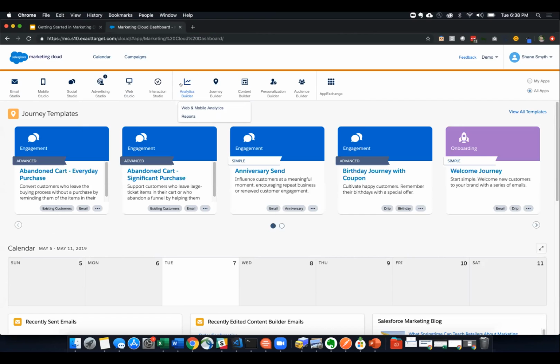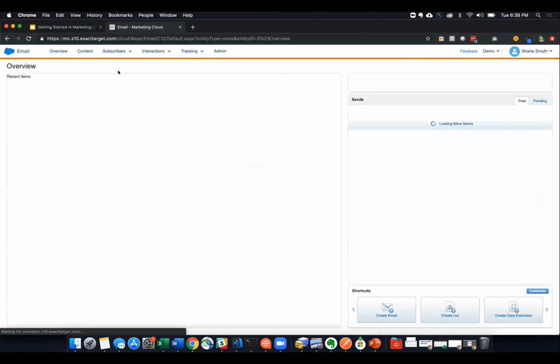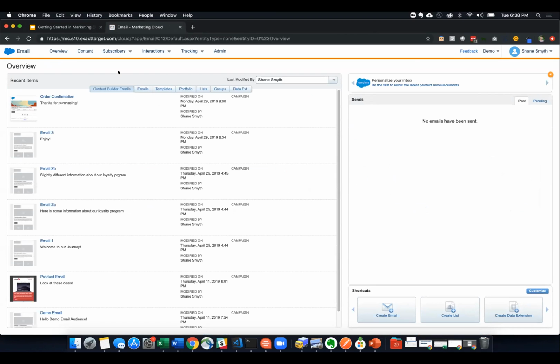Up here on the top-hand side, you have your apps. You have your studios and you have your builders. This is how you either create the content or determine who you're going to send the content to. So the first place that I like to go is Email Studio. Email Studio right now is the place that kind of joins both the sending of an email and also the creation of that email.